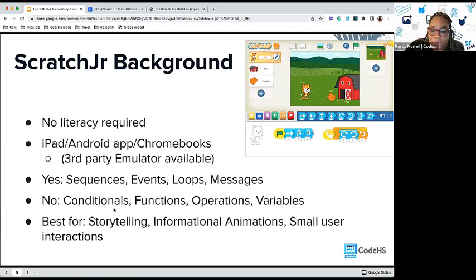This is best for storytelling, informational animations, and small user interactions. In our lessons for CodeHS, we do have things such as games in Scratch Junior, just without using variables. So you can do some basic games in Scratch Junior too.